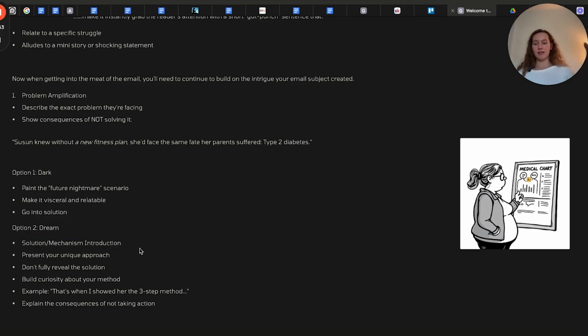So if you go straight to the dream, you're talking about the solution mechanism and presenting your unique approach. You're not going to reveal the solution fully. You're going to build that curiosity. That's called a curiosity gap or curiosity loop. You want to continue alluding to the results of your solution, but not telling them how to actually do it. Example, that's when I showed her the 3-step method that changed her life or something like that. Would be alluding to what the 3-step method is, but not actually breaking down the components of it.